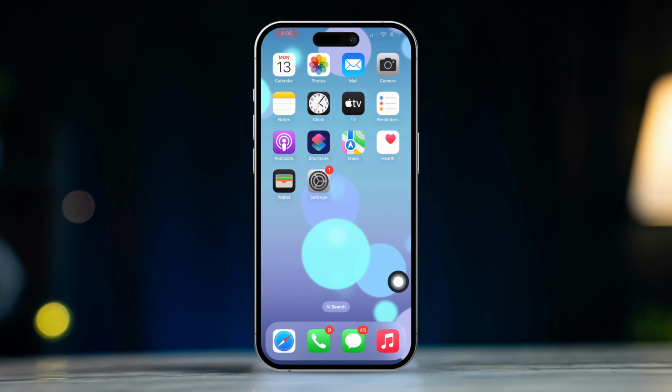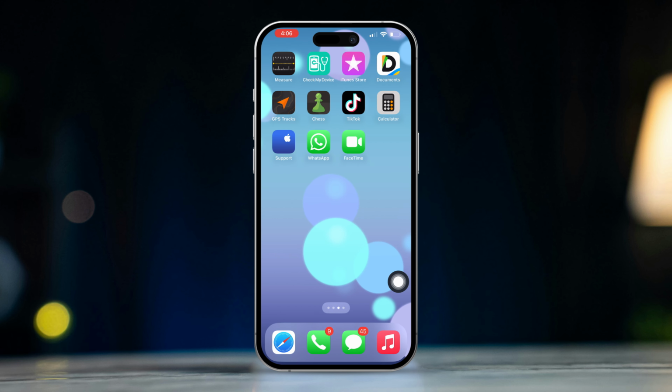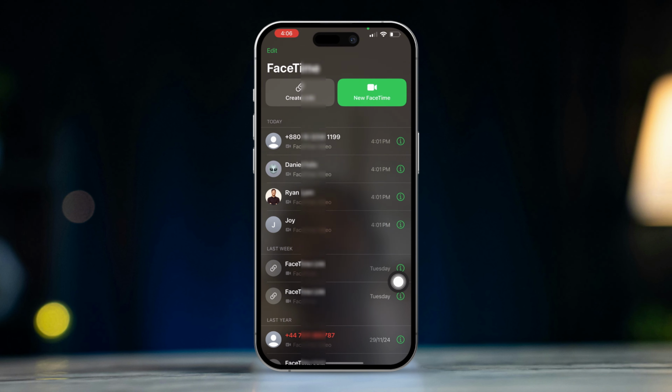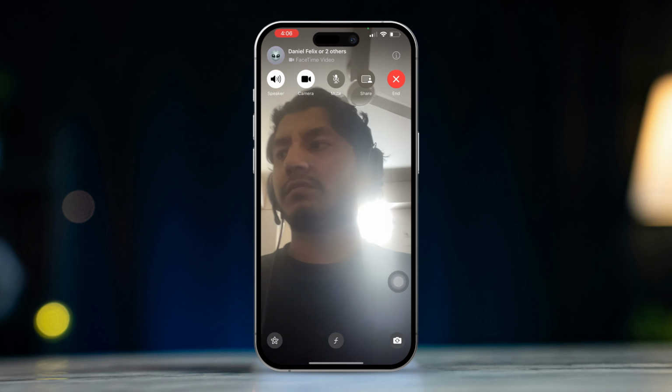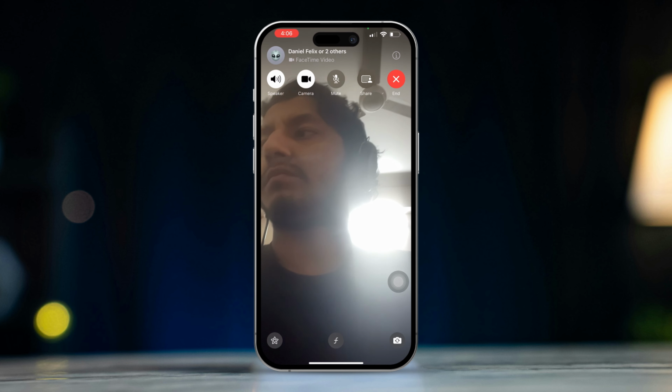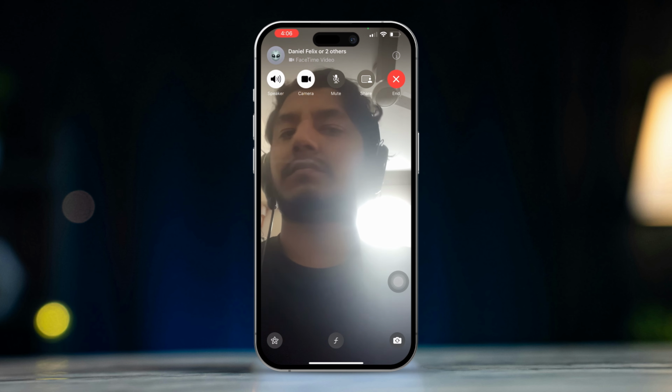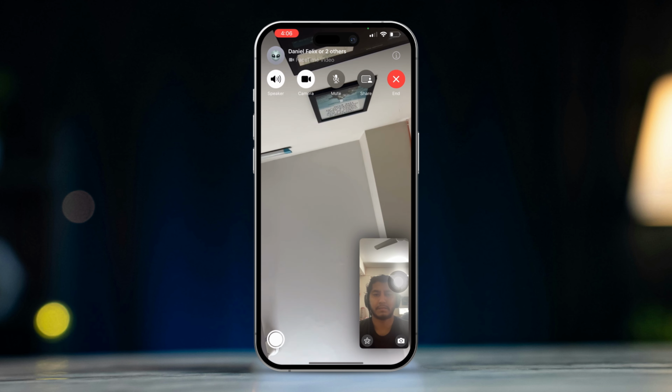Solution 2: Start a FaceTime call. Open the FaceTime app on your iPhone, select a contact or enter a phone number or email address to start a call. While on the call, ensure you are looking at the screen. The eye contact feature will automatically adjust your gaze.